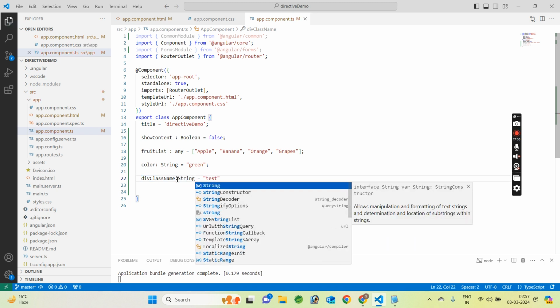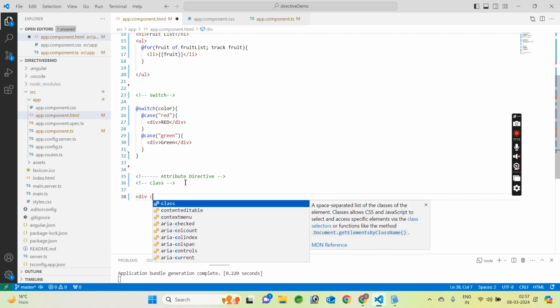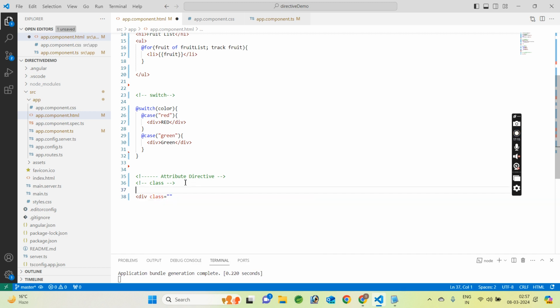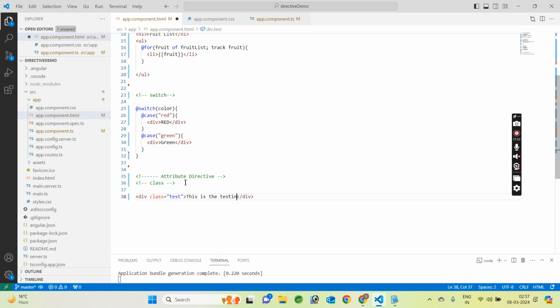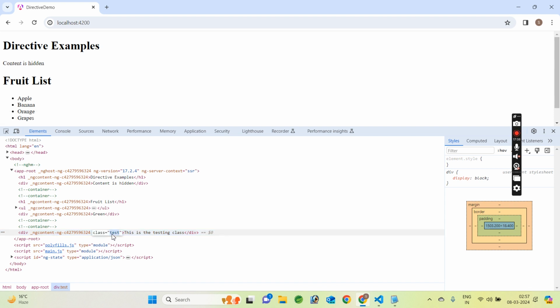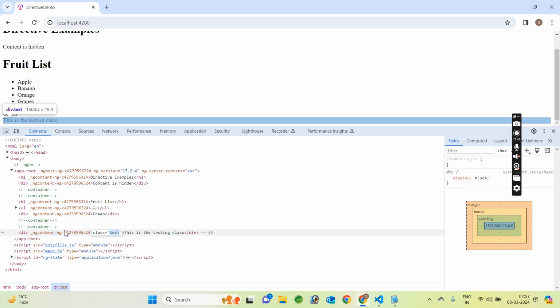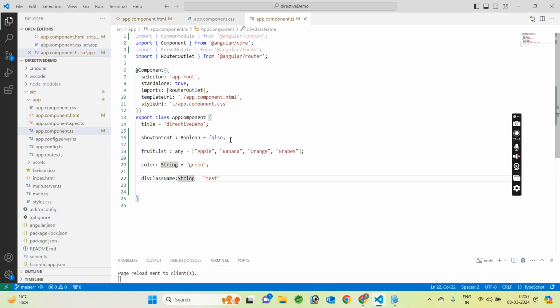So let's go to the HTML. If I simply create it, the syntax looks something like this. Here I'm writing the text, and this is the testing class. Now I'm running it, this is the simple static version. Here you can see the text coming, and go to inspect and you can see the class is text. Okay, clear.